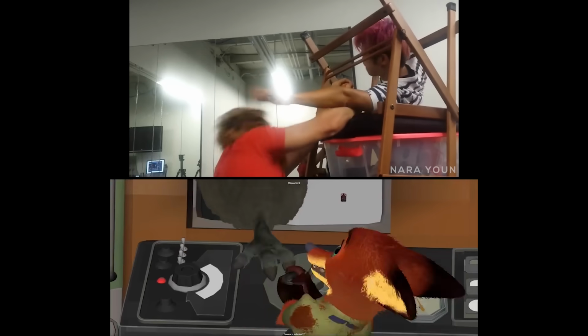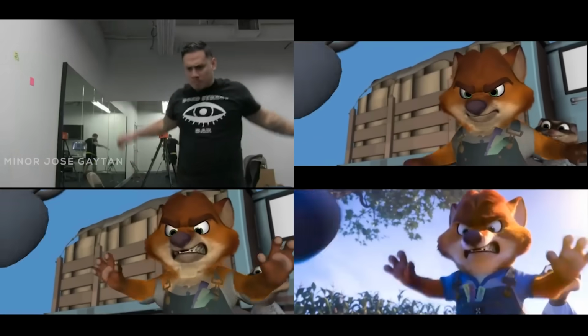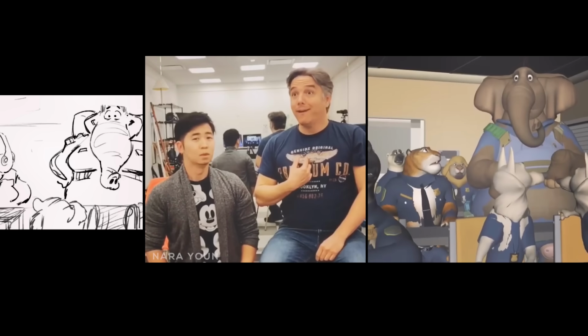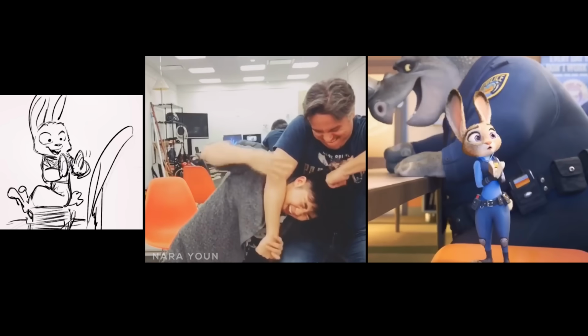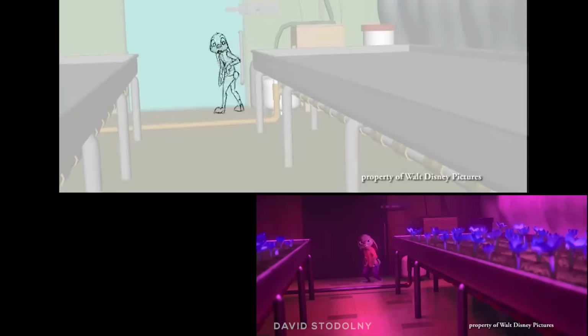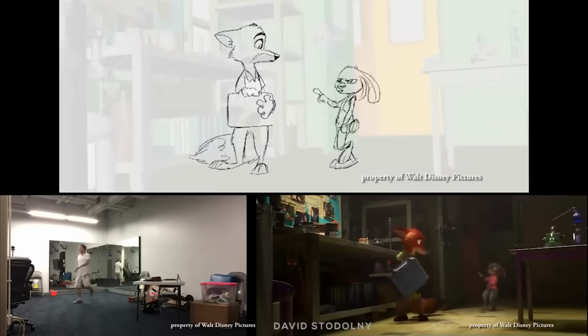Animators even film video reference of other animators in addition to themselves to get additional acting ideas and to help them define specific action beats. Sometimes mixing storyboards with video reference helps animators plan out their shots, and having a mix of resources gives more options to push the character acting performances.